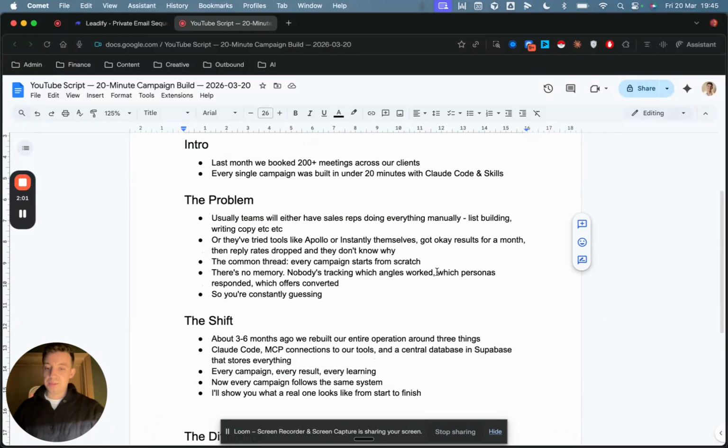So the shift happened over the past few months, the last 3 to 6 months. We basically rebuilt our entire operations around 3 things: Claude Code, connecting it via MCP to, for example, Email Bison, which is our email sending platform, and also having a central database in Supabase.